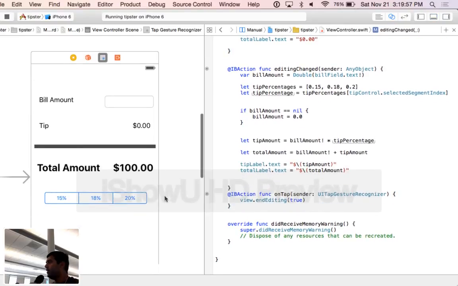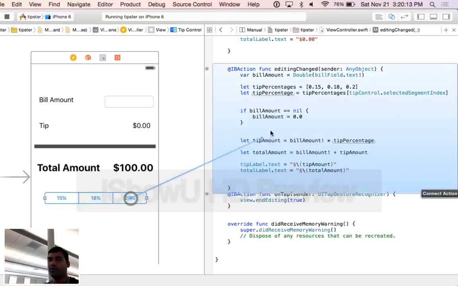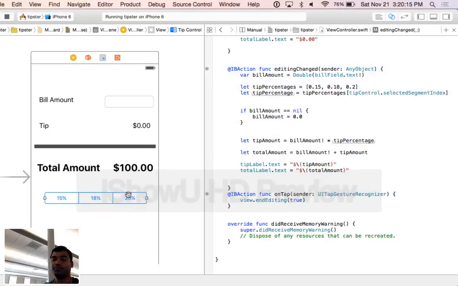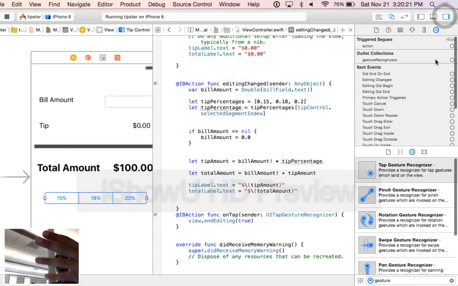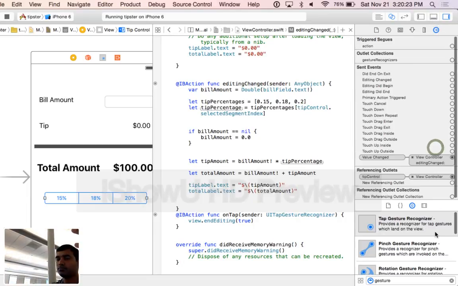There's a complicated way to do it, and there's an easy way to do it. Which way do you want to do it? The easy way is you just drop it to the function. This is the function which is editing changed. You can control and drop it here, and it will tie this action to this event. And you can make sure it does by going to this connector here.